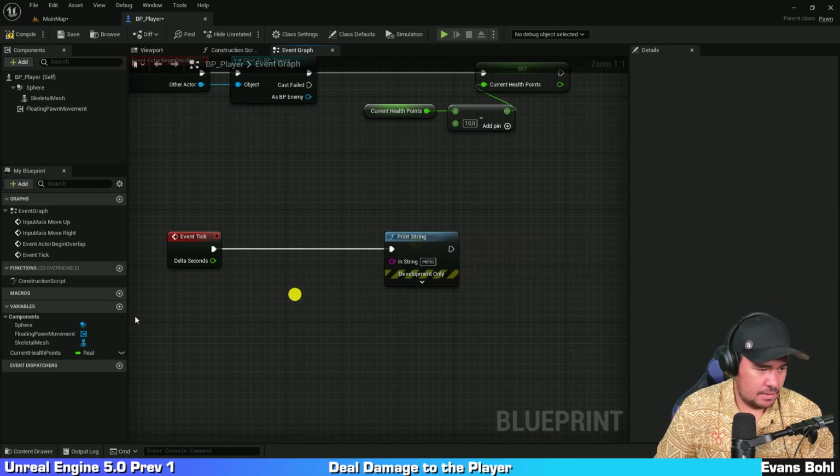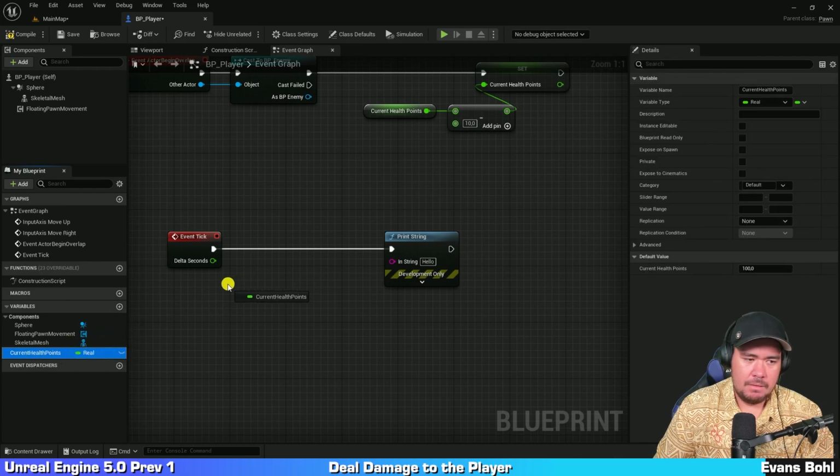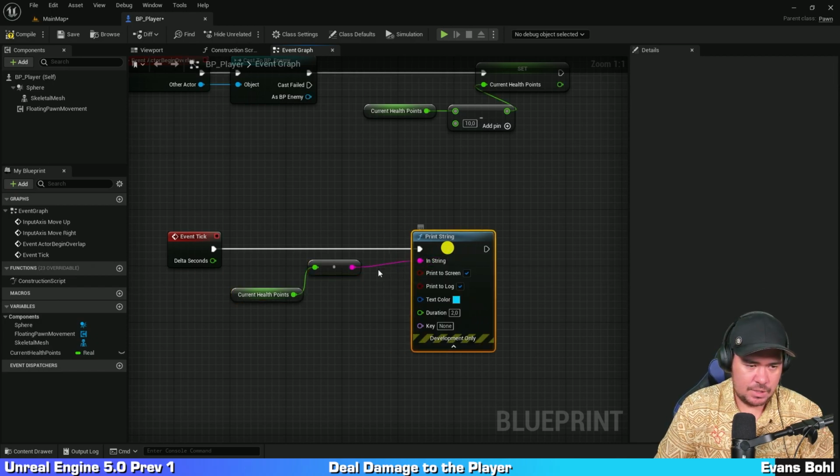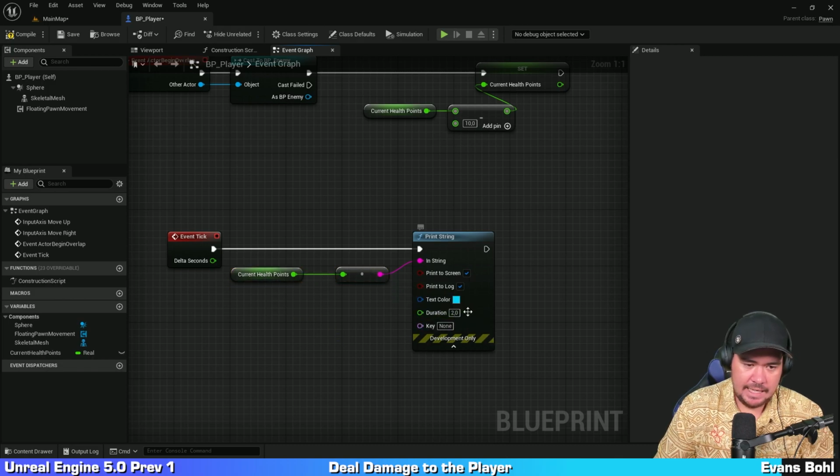I'm going to take the current health points, make a get current health points, and then connect this in the input pin in string. This will create this node. I'm going to explain to you what it does. And here in the duration, we're going to put a value of 0.